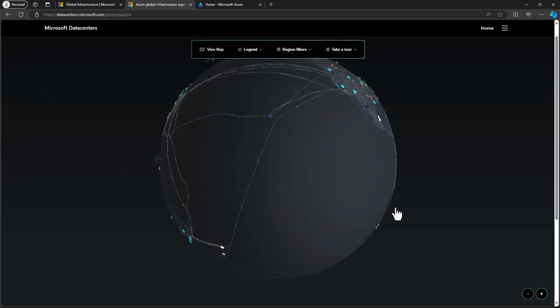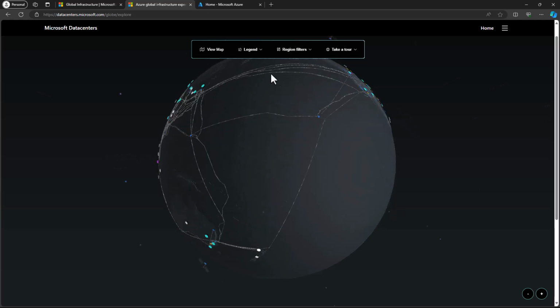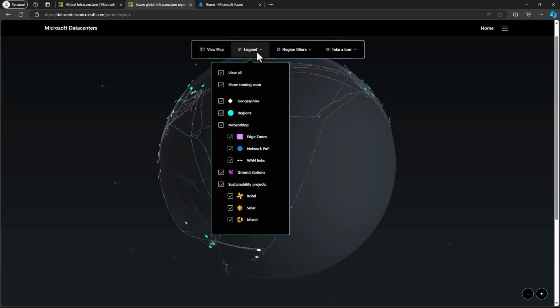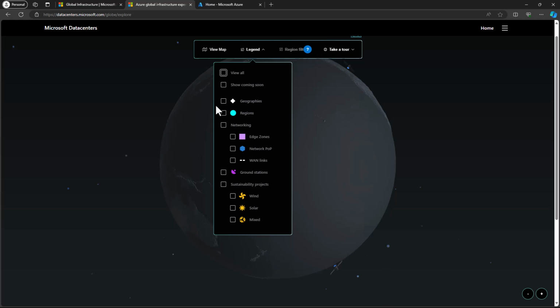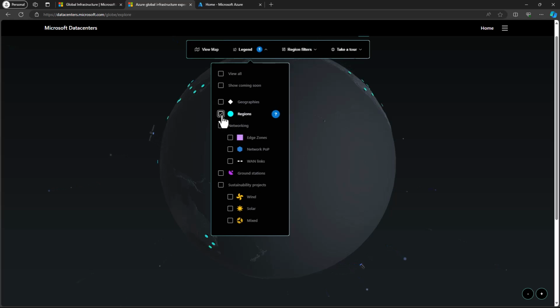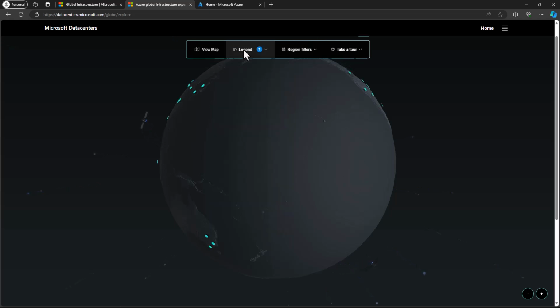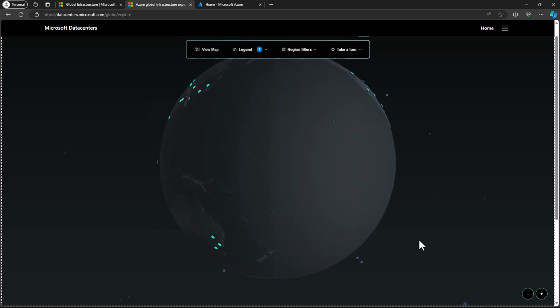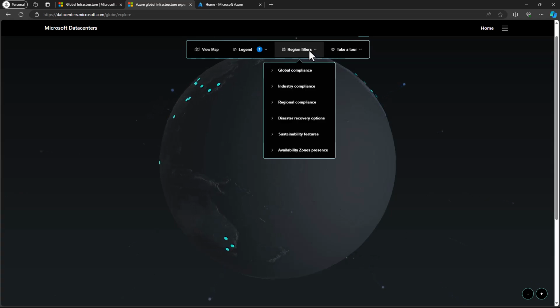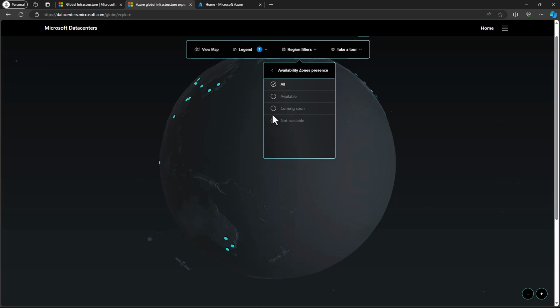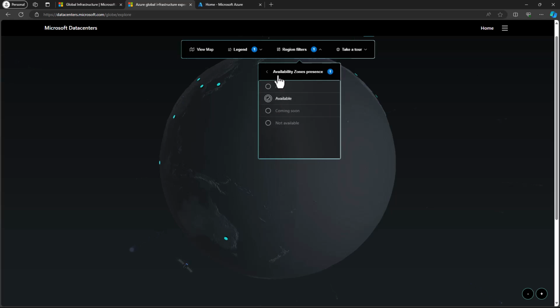I will click the Legends section and select the infrastructure I want to see. I'm going to uncheck View All and check Regions. This will display only the regions on the globe. I'm now going to expand the region filters and select the criteria I'd like to use to filter the regions. I'll expand Availability Zones Presence and select Available. A list of regions are displayed matching my filter criteria.